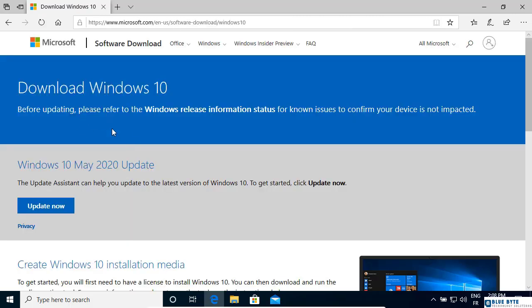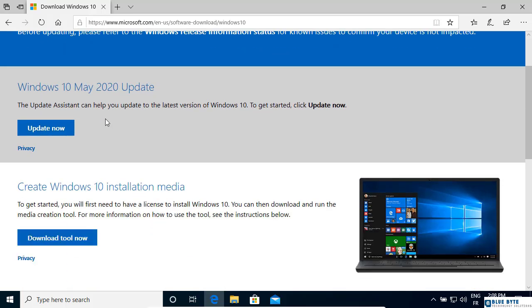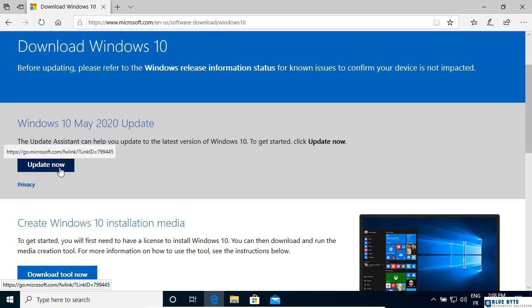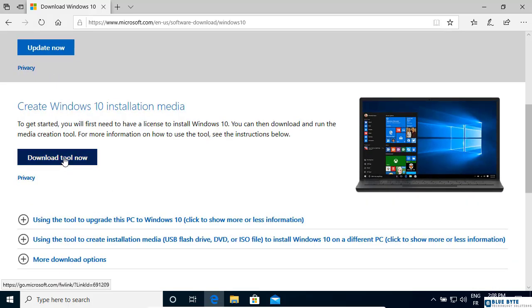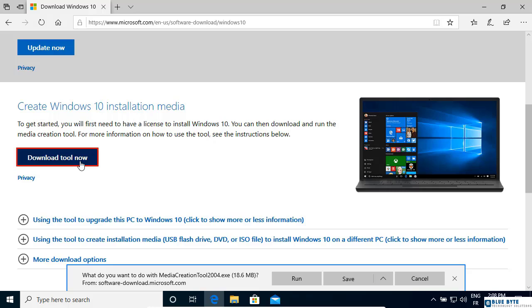On the Windows 10 download page, you have two options. You can update your computer to the latest Windows 10 version right away, or you can download the tool so that you can create a USB installation drive or download the Windows 10 ISO file that you can burn on a DVD, use it to boot a virtual machine, and even create a USB installation drive.